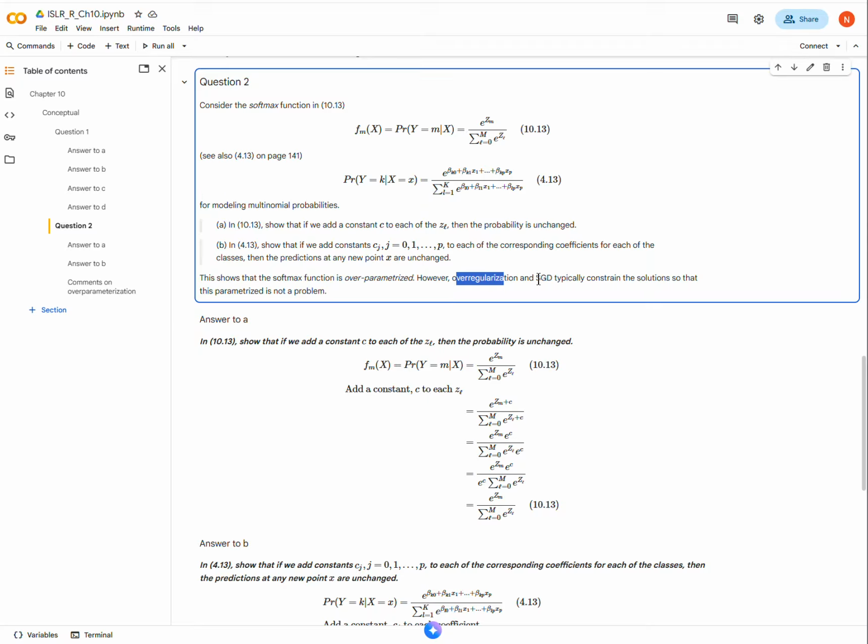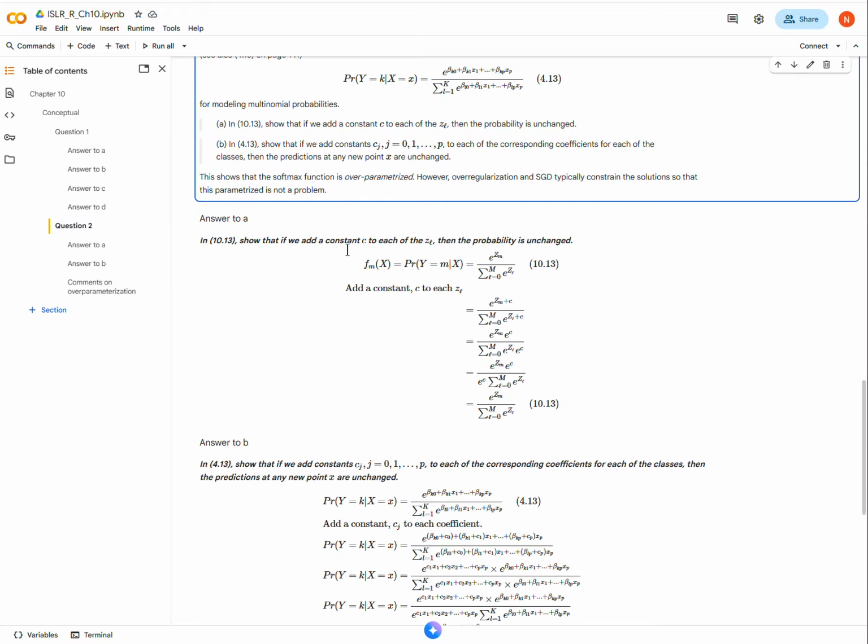However, regularization and stochastic gradient descent, which is what SGD is, typically constrain the solution so that this is not a problem. And I'll say a little bit about that, because that comment kind of comes out of nowhere. So, okay, first we will start with 10.13.